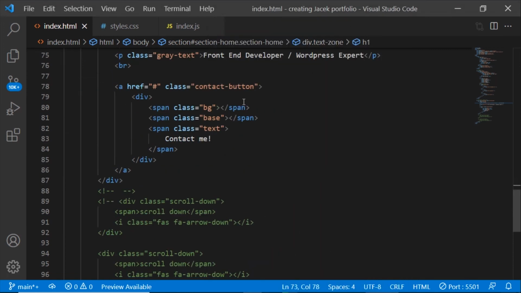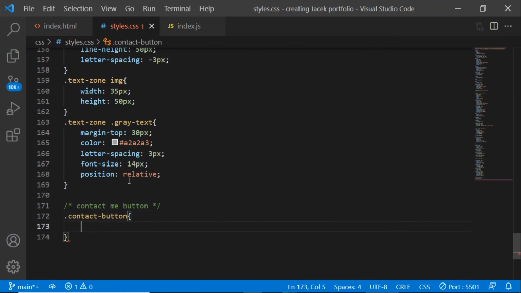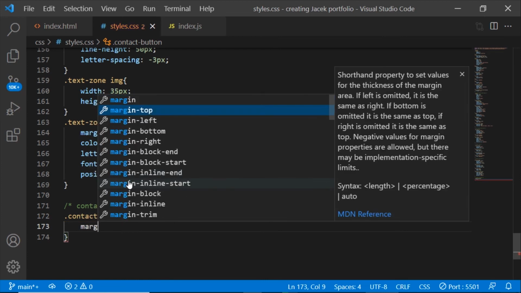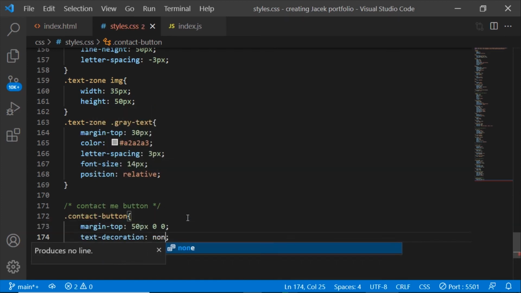Okay, so now to do that, let's go back to our style sheet and let's write some comments here. Contact button. Okay, so to do that, let's type the class name and let's call it contact button. So inside this contact button, we're gonna have a bunch of different declarations right here. So the first thing that we're gonna have is create some margin top, 50 pixel from the top, 0 from left and right, and 0 from bottom. And right after that, we're gonna set the text decoration to be none.